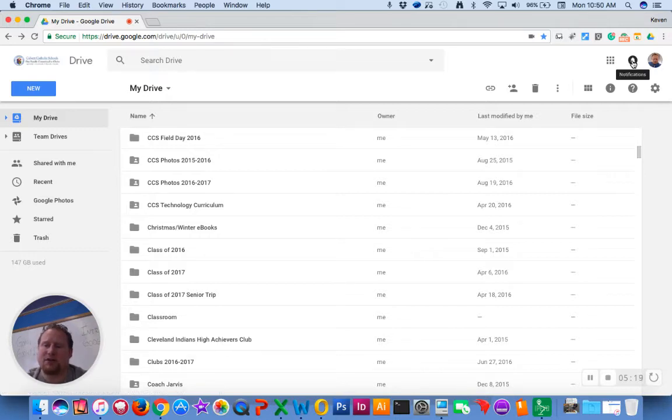Next to the left is going to be notifications. You can have notifications set up for anytime somebody shares something with you, or if a student turns in something in the classroom, you can have notifications set up there to pop up and let you know.